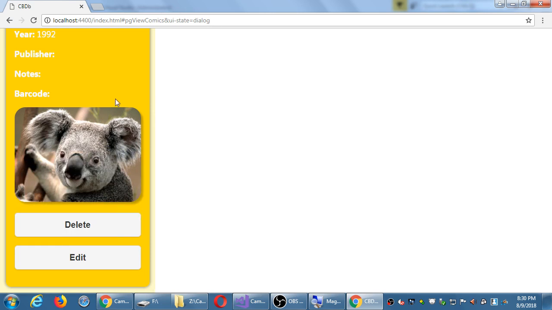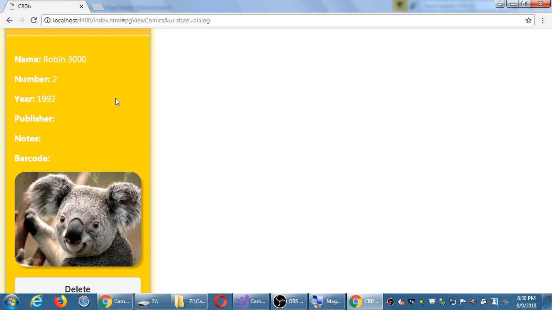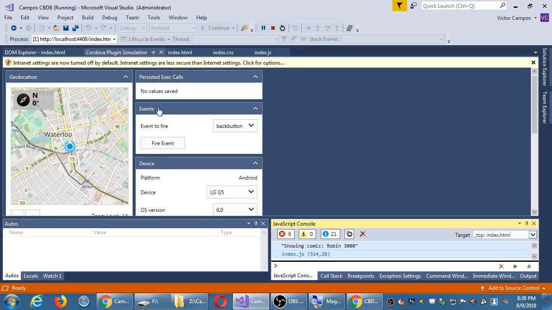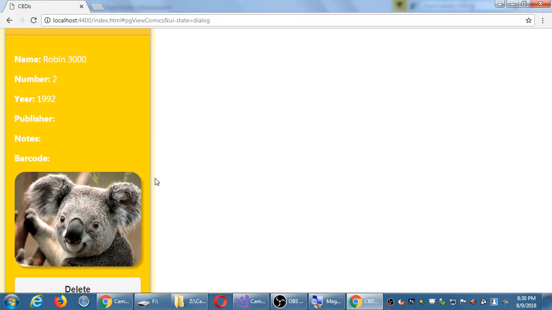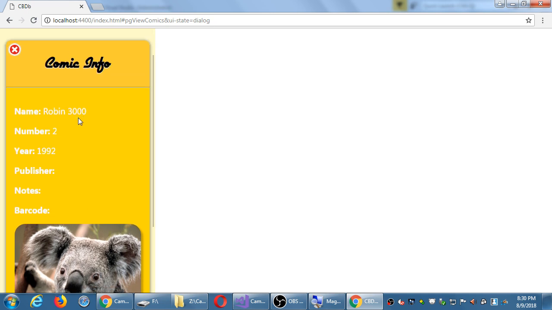So you can kind of use the simulator to take a photo. You just have to go back to Visual Studio where it's trying to simulate taking a photo. And so here I use the classic little koala photo. I attached it to the comic here.